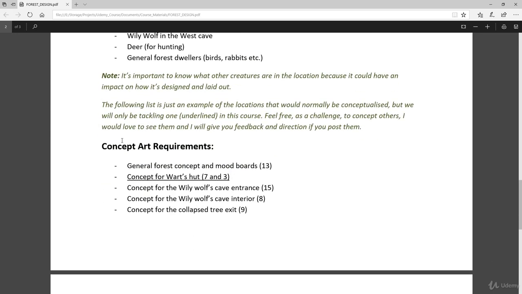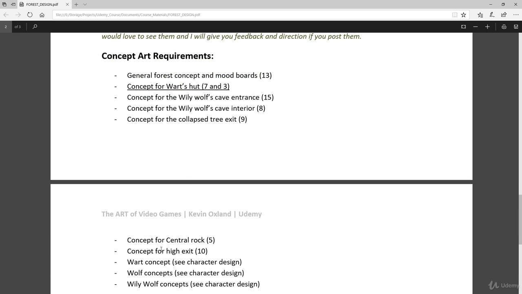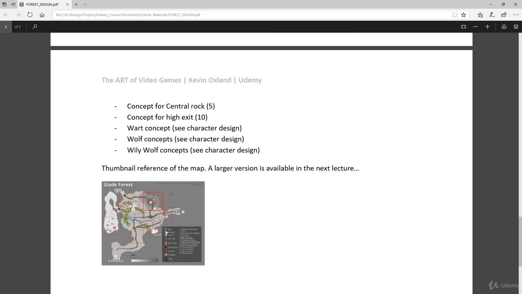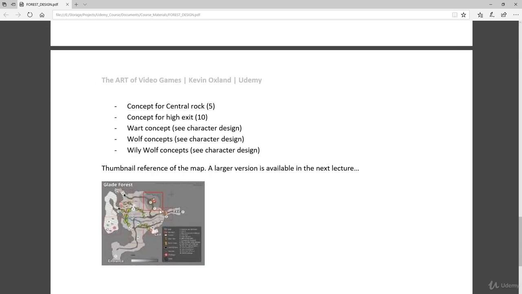And then finally at the bottom, concept art requirements. Now here's a list of concepts I would require for this area, but we're only going to do one of these. We're going to focus on Walt's Hut for the entire course. Feel free to do any one of these if you wish, but we're going to concept the hut and focus on building the hut area all the way through to the end, as if it were a final scene in a game. After this lecture you'll get to create a map, and you can see a thumbnail of it there, and you'll see that this is just a small section of the entire map that I've created.